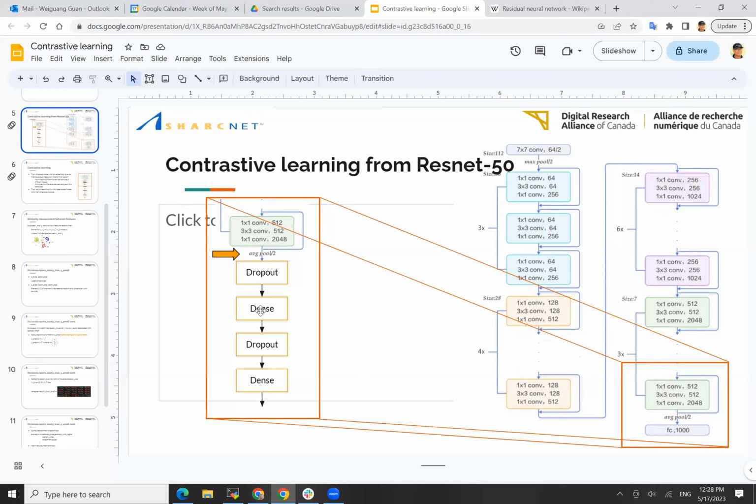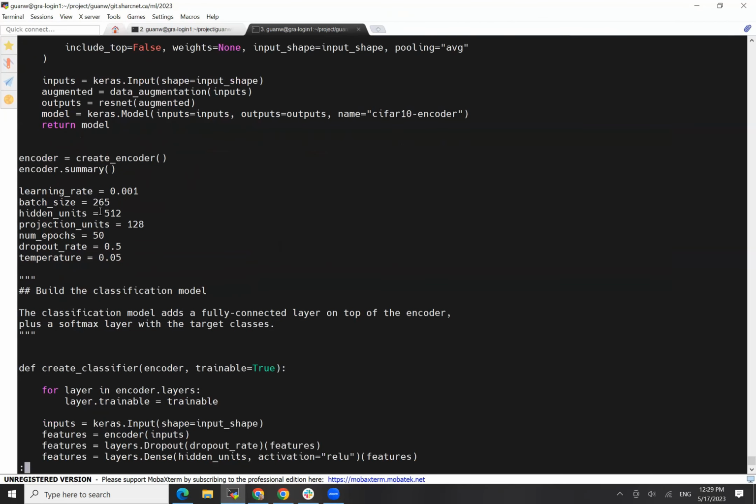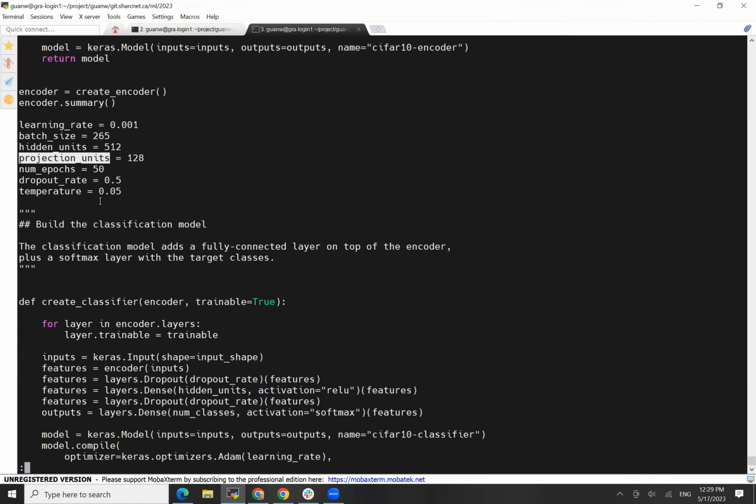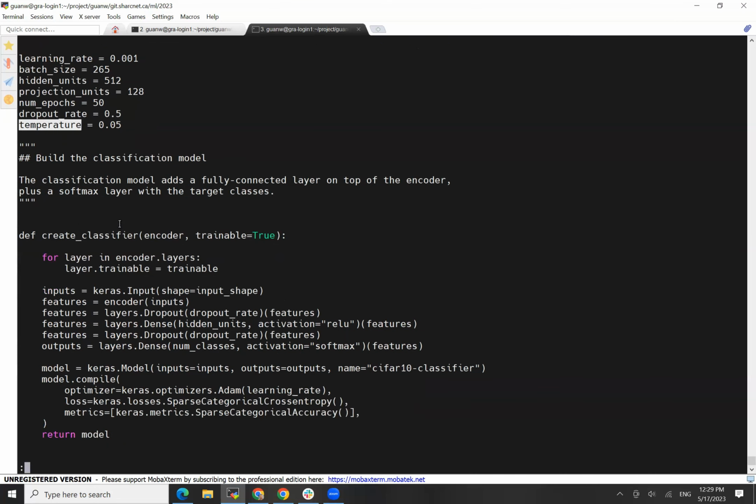So this one we call a hidden layer, and its output we defined here is 512. So that's a middle ground from 2000 something to 500 something to 10. And secondly, above these are the projection units, that's the dense layer used when we train the base model in the contrastive way. And the rest of it is the same thing. Temperature is something used to control the loss function that I will explain later. Okay, so we have those hyperparameters defined.